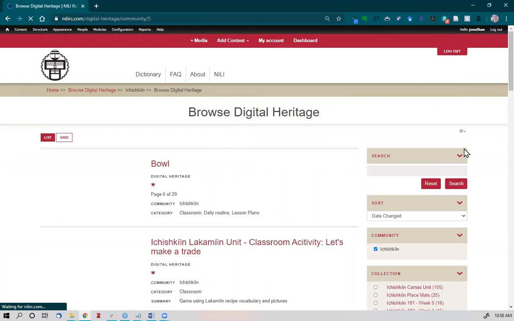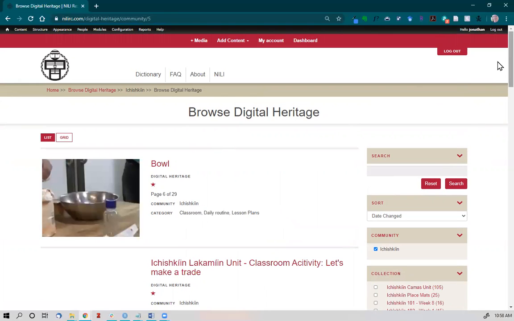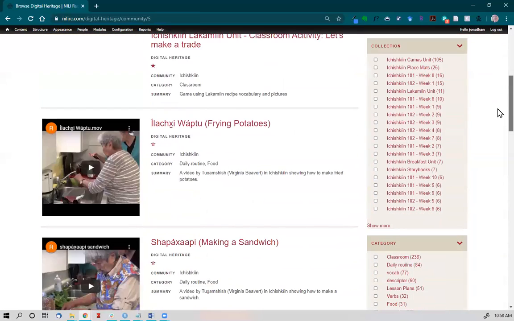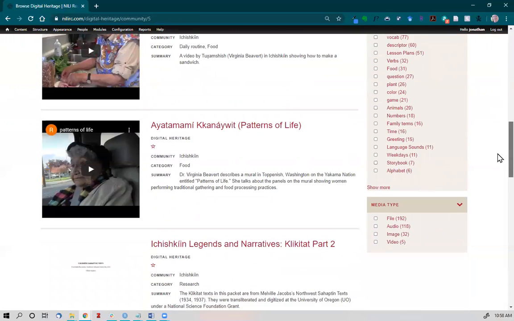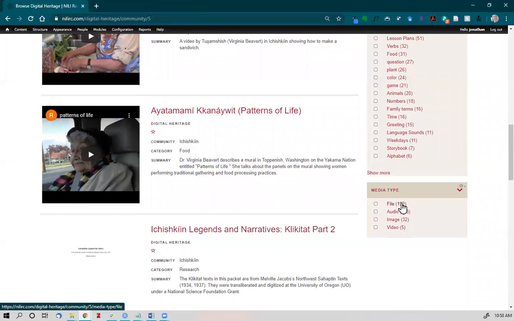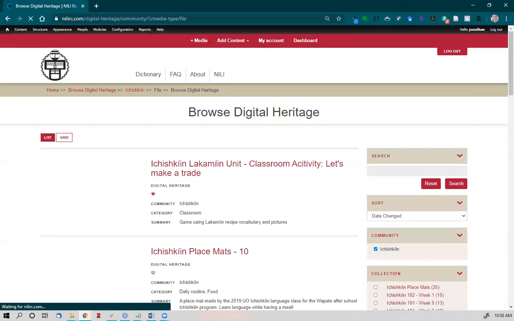I will also point out here that if you scroll down, you can browse items by category or by media type. There are different types of media, including PDF files, audio files, and video files. I will click on File to browse Ichishkiin PDFs. Then, to open a file, just click on the heading.